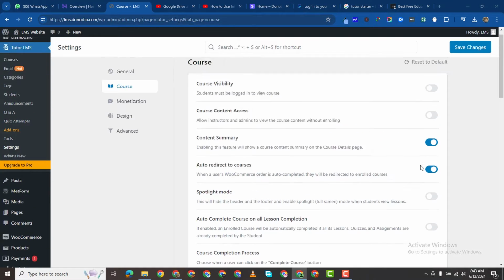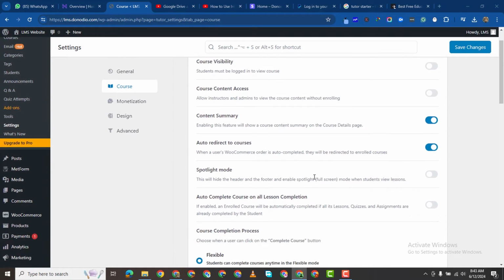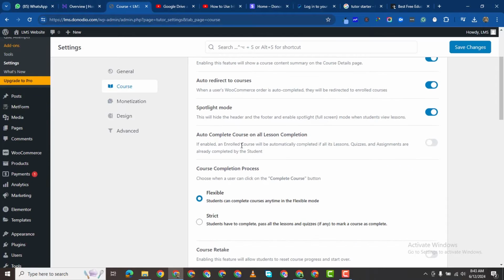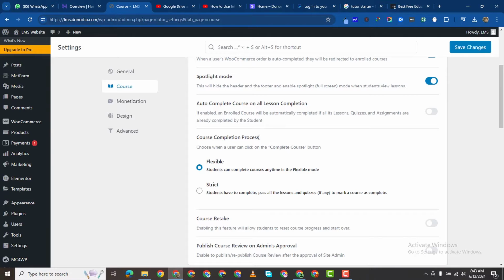So for the next, spotlight mode. Hide headers and footers once the person is viewing the lessons. You can enable that. That's up to you. Auto complete courses of all lessons, which means all courses will be auto completed with all its lessons. I don't know, you can turn that on or you can leave it off the way it is.